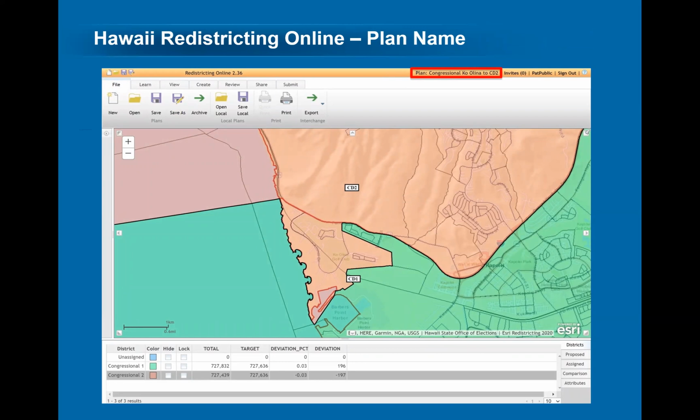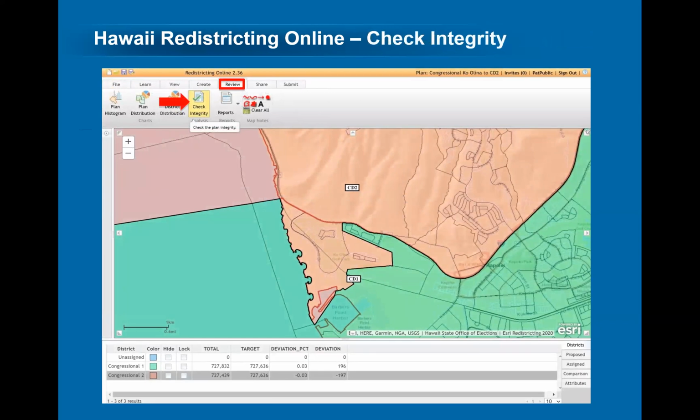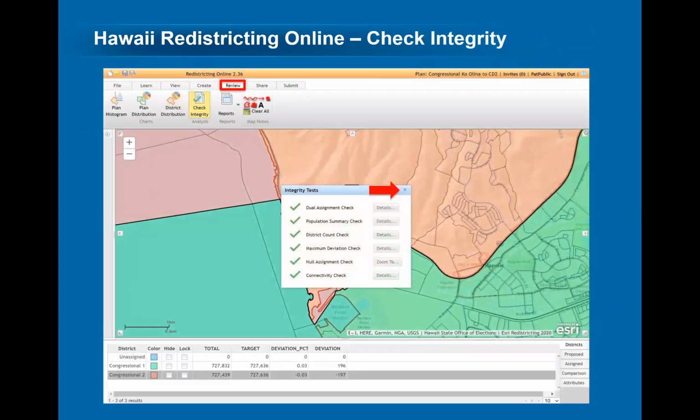And I can continue working on it if I want. But I might want to, before I do anything else, check the integrity, run some of these checks, like looking for deviation and other things. So I click in the review tab, I can click check integrity.